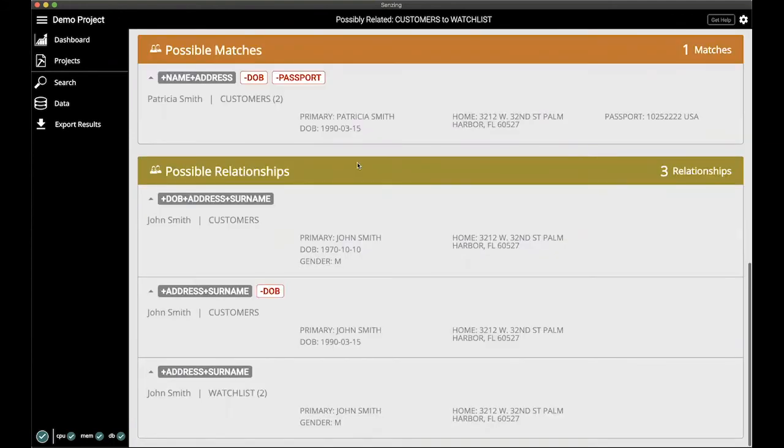You can scroll down and check out possible relationships. You'll see how the relationship is created by the match key. In this case, a matching date of birth and address and a surname. Below this, address and surname, but no date of birth. And below that, on address and surname.